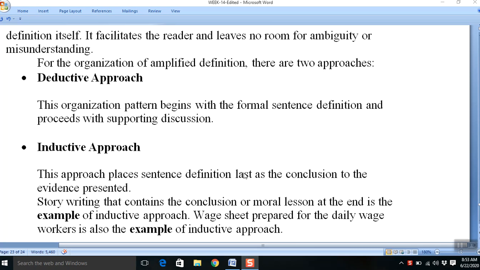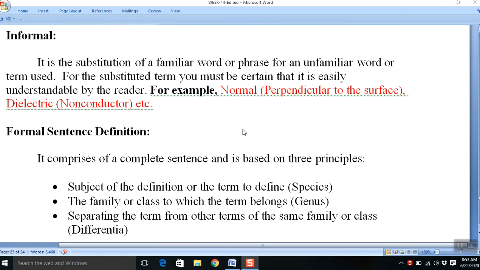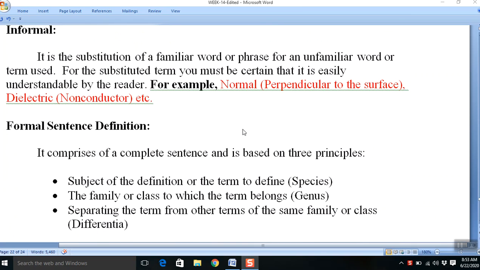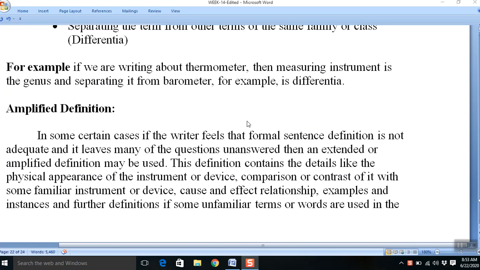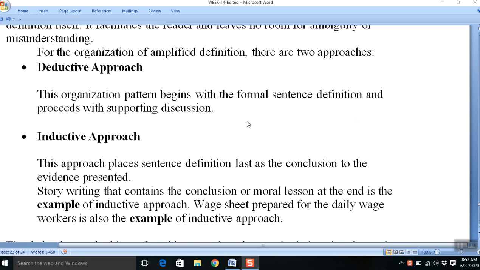In the previous video, we viewed the types of definition, how a definition is written, and the difference between extended definition and the sentence definition. Now we express approaches of definitions. One is called deductive approach and another is called inductive approach.